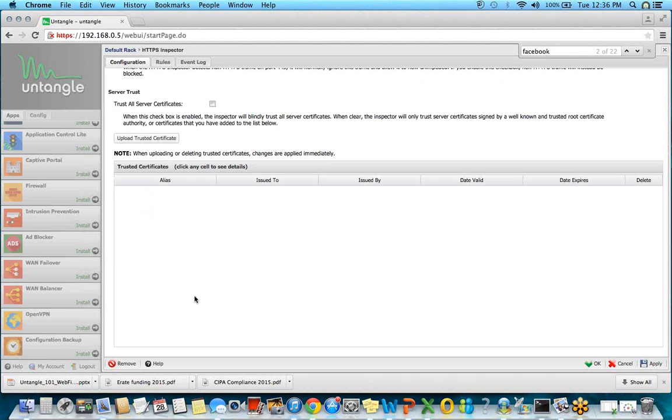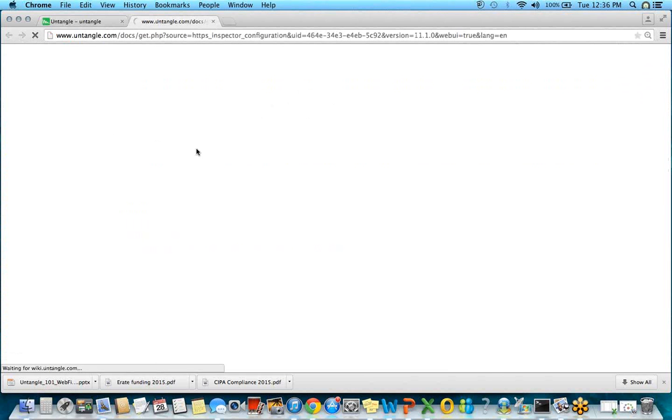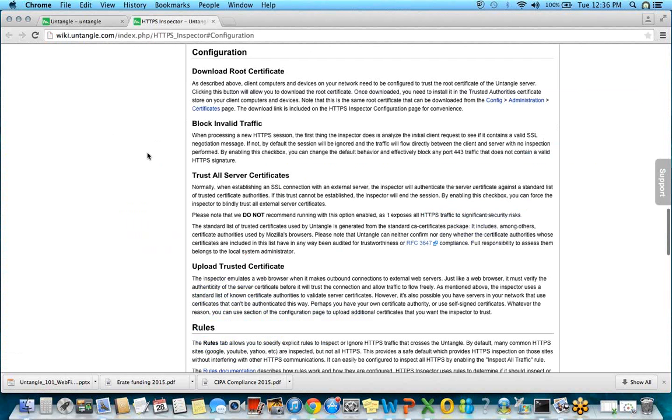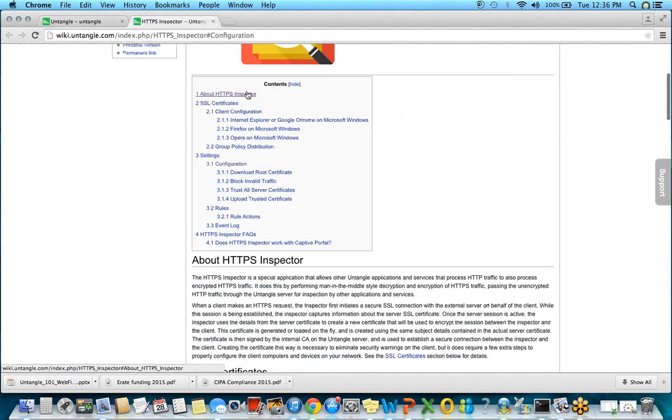Sure. That actually brings up a great point. Within Untangle, it's so user-friendly. What we have provided for you within the application itself is, let's say you do want to use HTTPS Inspector and you just don't know how to set it up. If you click on this help key within each of the modules or each of the applications, it's going to take you to the Untangle wiki for that specific module. It's also going to have FAQs at the top that you can see if your question can be answered here. If not, we do have support.